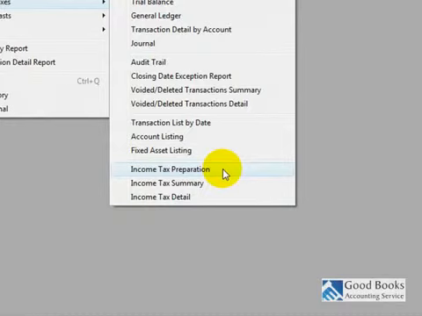Detail. Now I am in QuickBooks 2007 right now. It might be slightly different depending on the version that you have, but I believe these reports have been around for several years. So anyway, I'm going to show you the main report you're going to use to move this information over to your tax return.